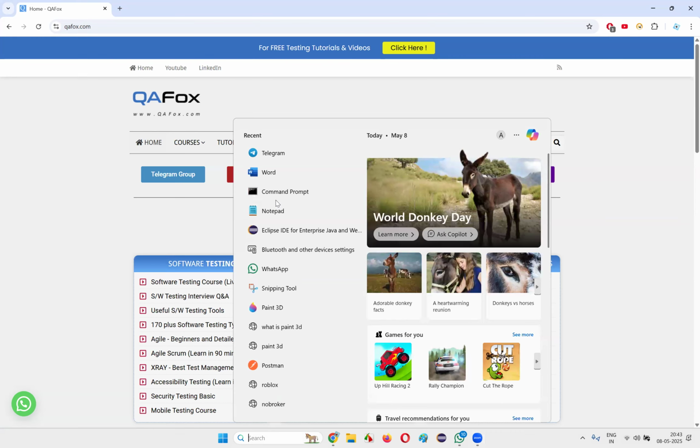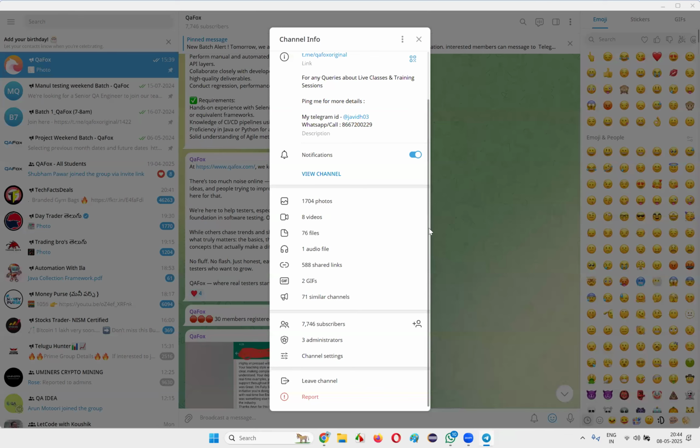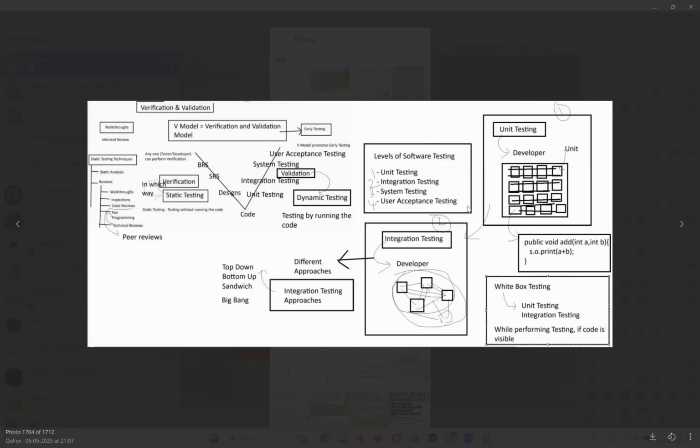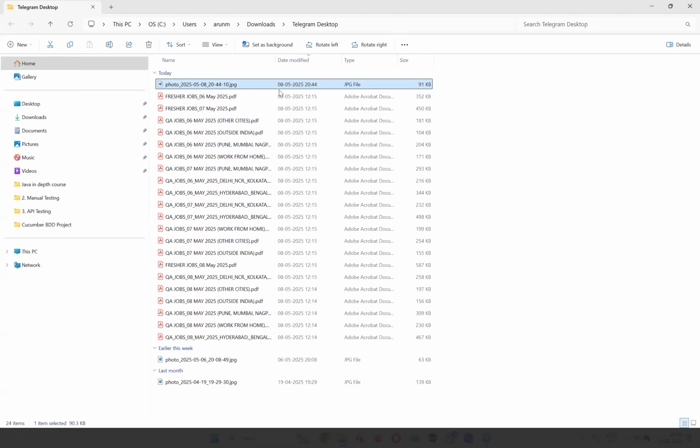So, where are we? Let me open the notes that I posted in the previous session. These were the notes, right? Let me download these notes. Let's go to the downloads folder.